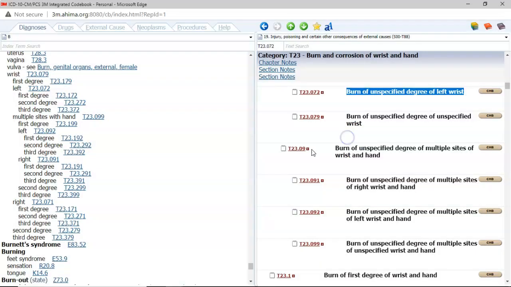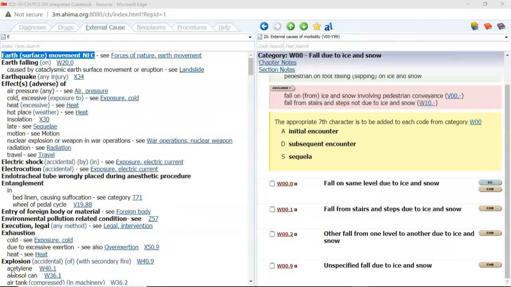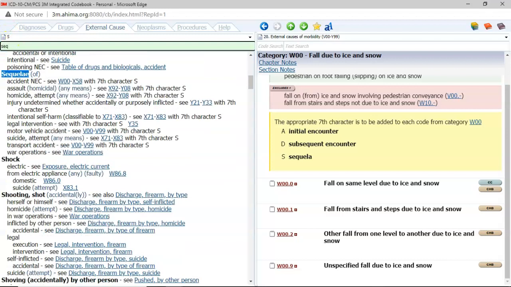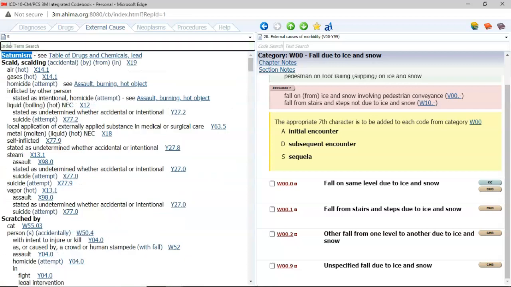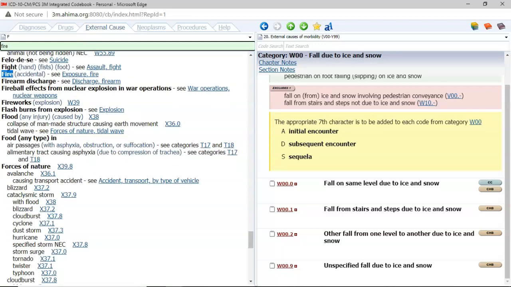And then we have an external cause code that we can also apply. So for this external cause, I want to show you that in the index, I can type in sequela of accident NEC, and then it gives me a range of codes. Well, I don't really want to have to go through all that range of codes. So I'm actually going to go and look for the type of accident. And I'm going to put in fire because we know that this was a fire.